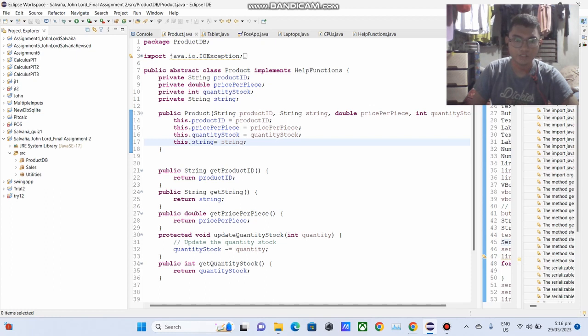For OOP. Okay, so first I'm going to show you the code. For the code, we have three different packages: the product DB, the sales, and the utilities, which each have their own classes. First, let's start off with the product DB. In the product DB, we have the classes CPUs, laptops, product, and tablet. Okay, so first let's check the product class.